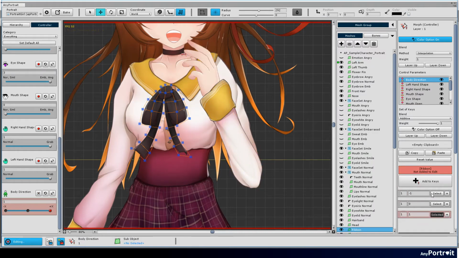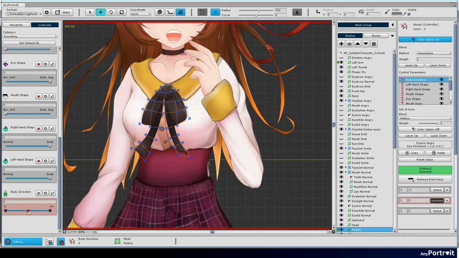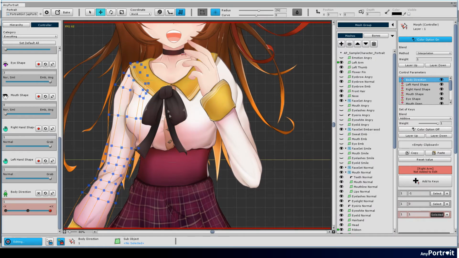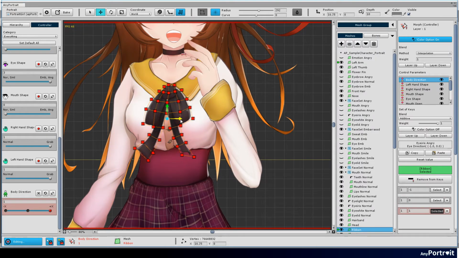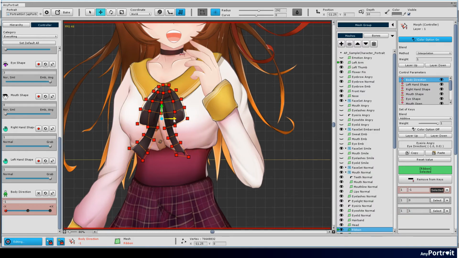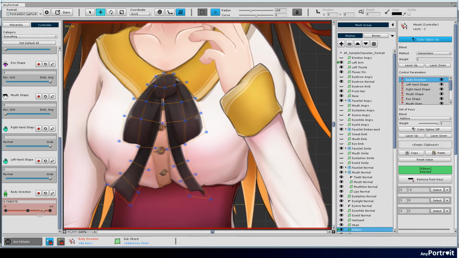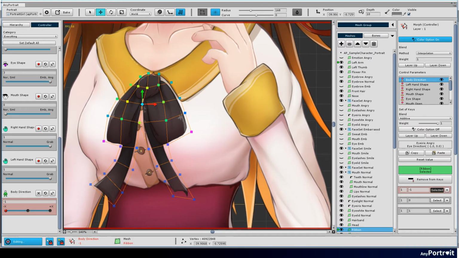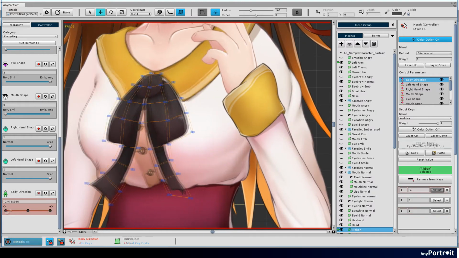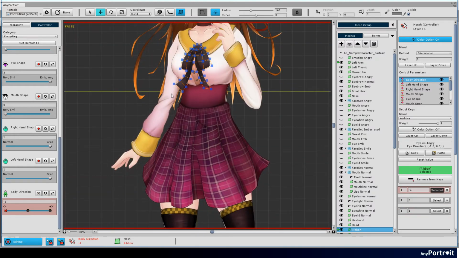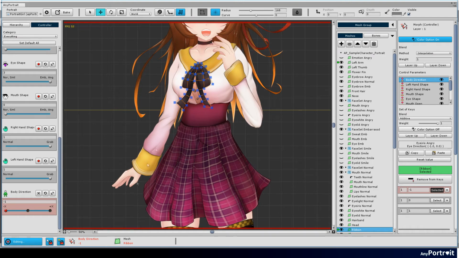Ornaments need to be modified. Select the ribbon mesh and move it together as the body moves from side to side. Modify right arm in the same way.